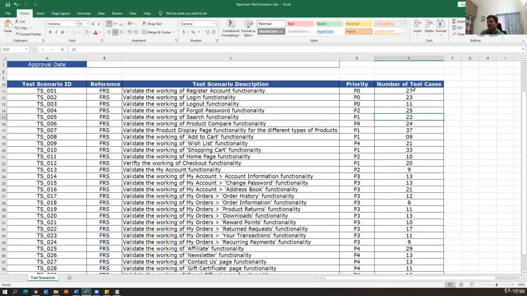So here we have to specify roughly how many test cases we can write for this particular scenario. We have to think about this. So how many test cases do we have to write for this particular scenario? Before that, we need to write here.